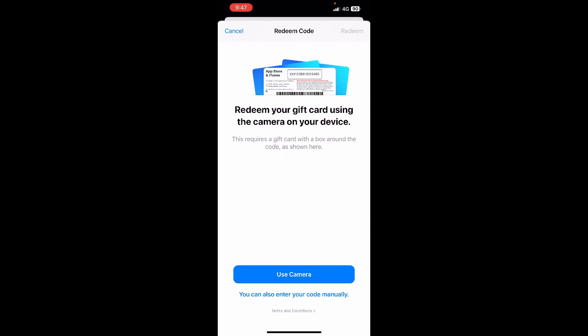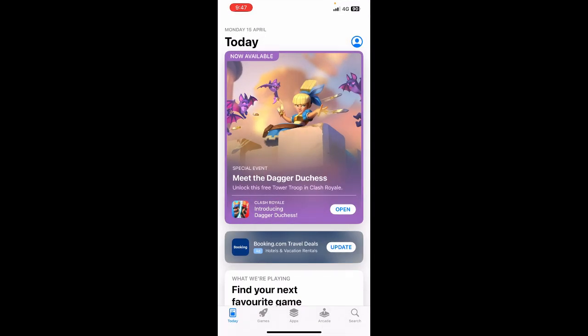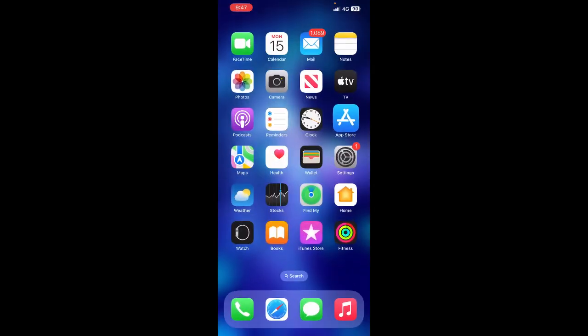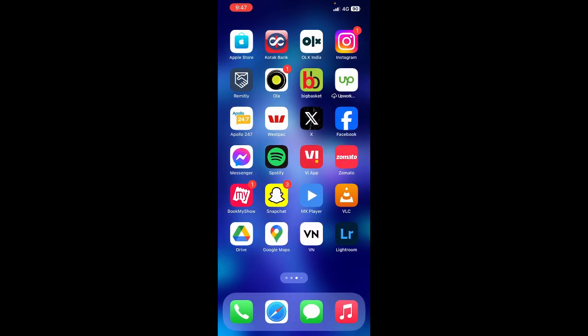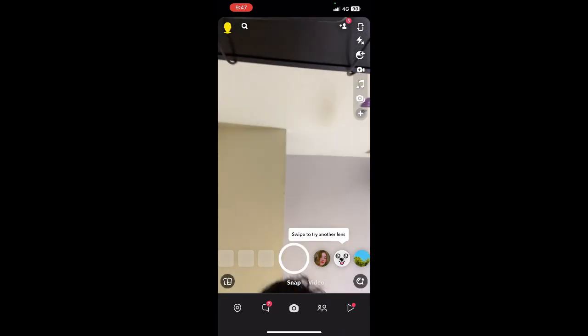To do that, you can use the camera to take a photo, or you can manually enter the code of your gift card and then hit on redeem, and then done. You will transfer the balance to your Apple account. Once you're done with that, you can simply go to your Snapchat. Just open up your Snapchat.